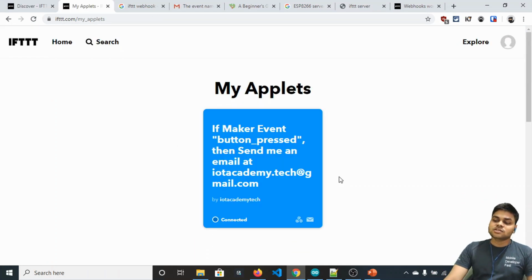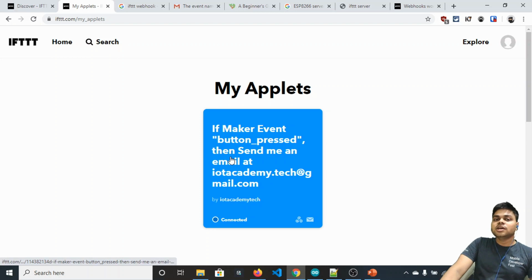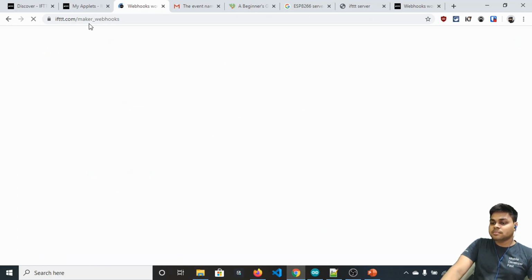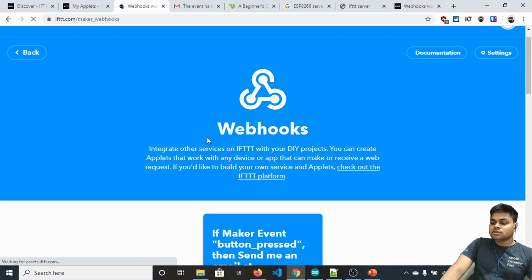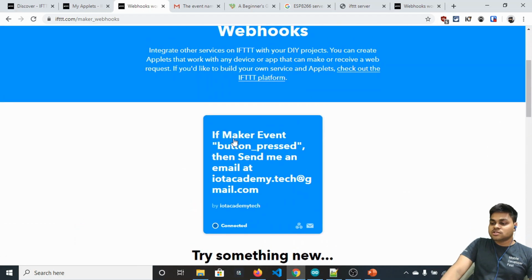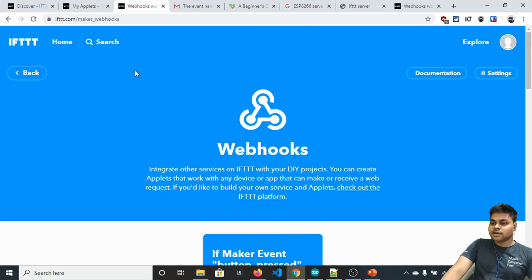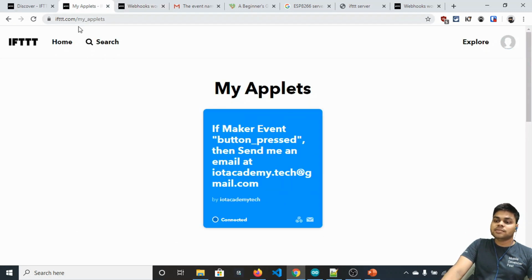So we can see here that our applet is created, the button press applet, and now we need to get the API key of this IFTTT webhook, this one. So simply navigate to this URL, ifttt.com/maker_webhooks. So in this URL, you can see here that your webhook is right here, and it is also in the My Applets section.